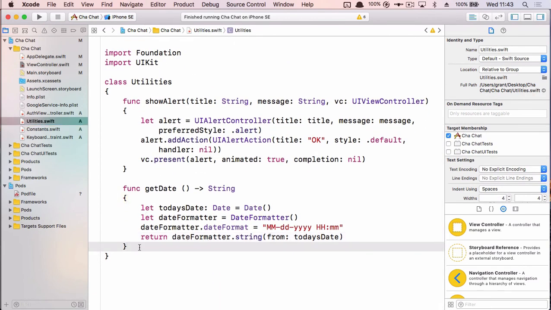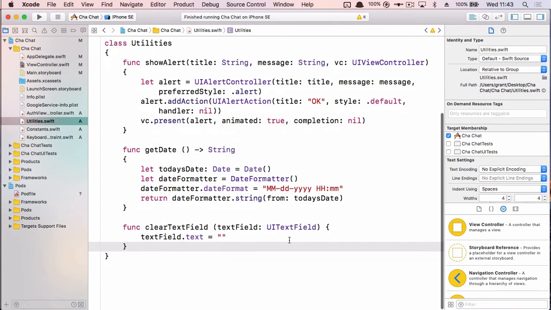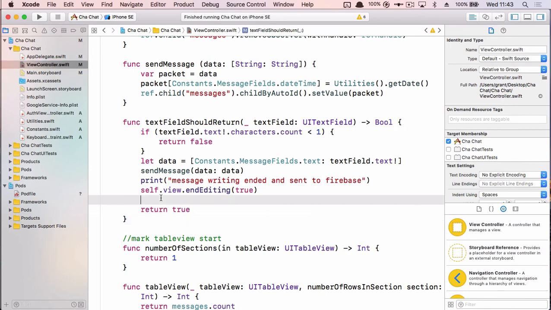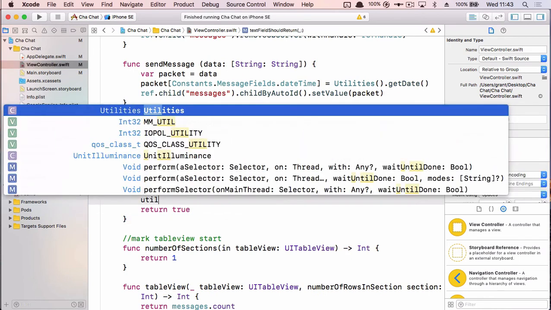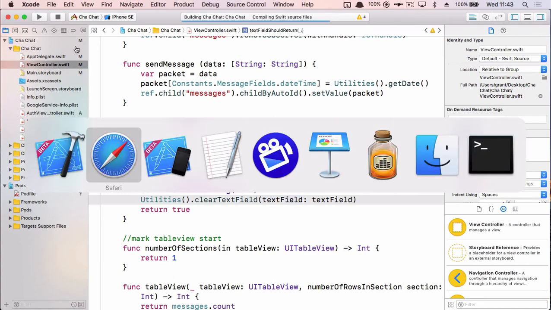Now you can create a different utilities file for UI items, but we're not going to do that. We're going to keep it simple, and we're going to put it in here because this sort of functionality is something you're going to do fairly often. So why have it in more than one place? Let's go back to our view controller, and we can call our utilities dot clear text field, and we can pass over the text field. Save, we can hit play, and that should do what it needs to do for us.